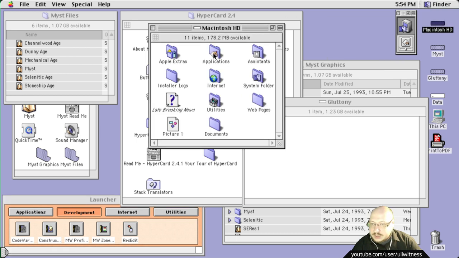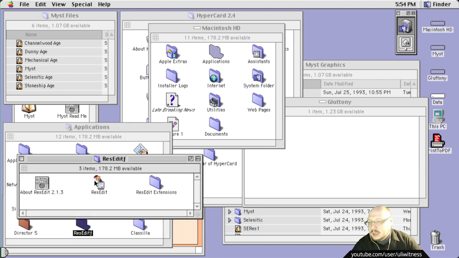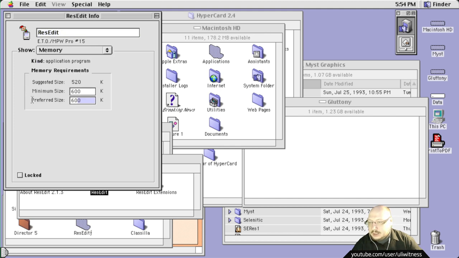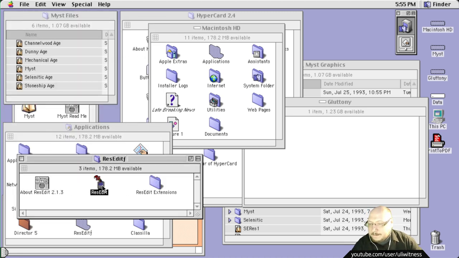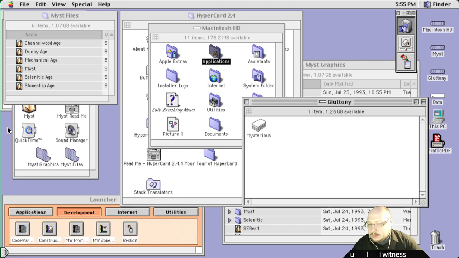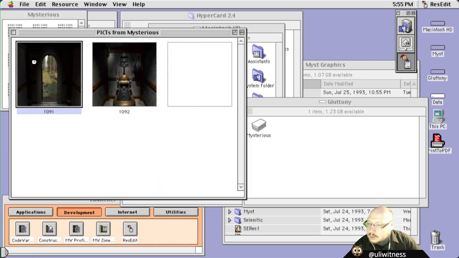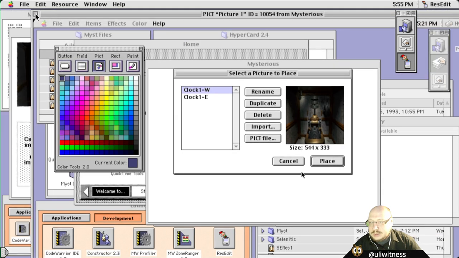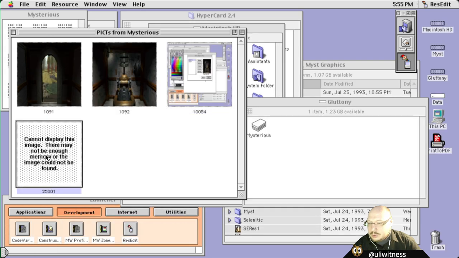Okay, let's find ResEdit. I think it's here, yes. Get info, memory. Oh yeah, it's 600K. So let's say 10 megabyte and maybe 1 megabyte minimum. All right. And now edit our file again. And now, yeah, it actually shows us the screenshot. Isn't that nice? I'm not quite sure what the 25001 is supposed to be, but it can't display that one. Anyway, so our pictures are still there.